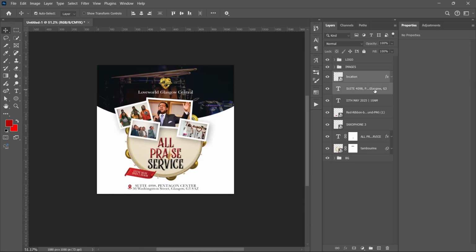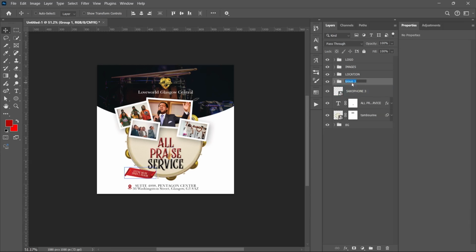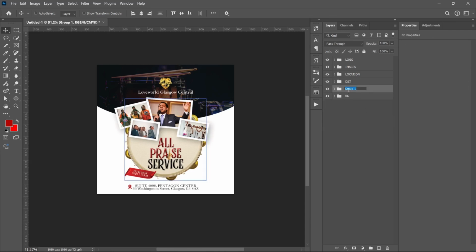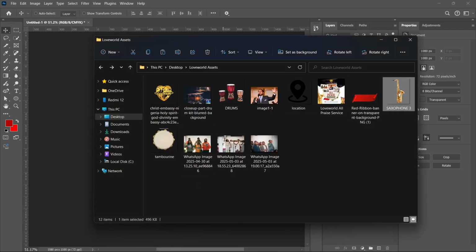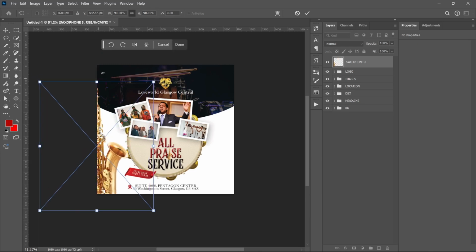So first of all, let me arrange my layers. This location, I'm going to call it location, and I'll call this date and time. Let's call it D and T. And this saxophone, I'll call this headline. Alright, so I'm going to bring in two images. I'll start with the saxophone. I've already brought in the saxophone prior. I'll bring in another one.